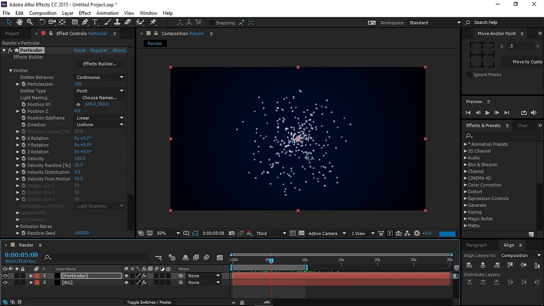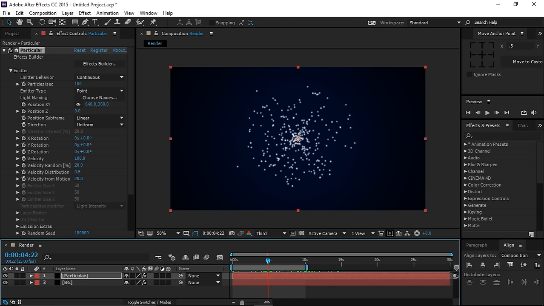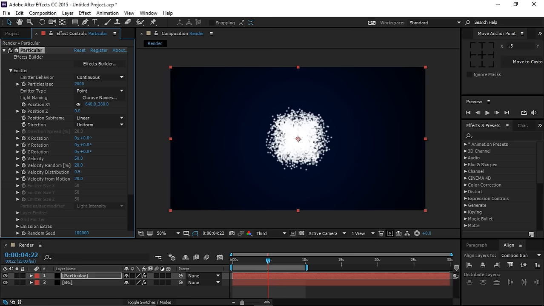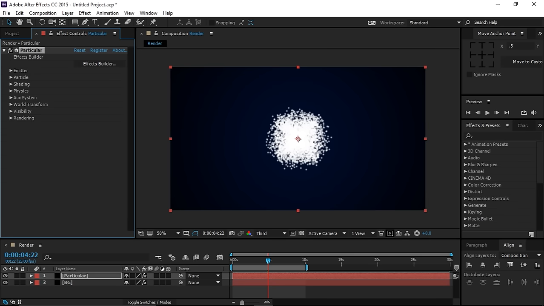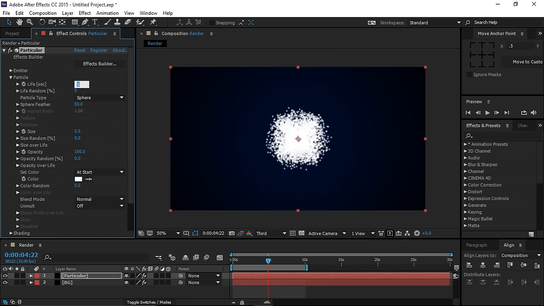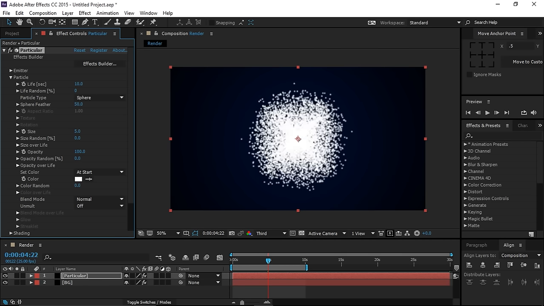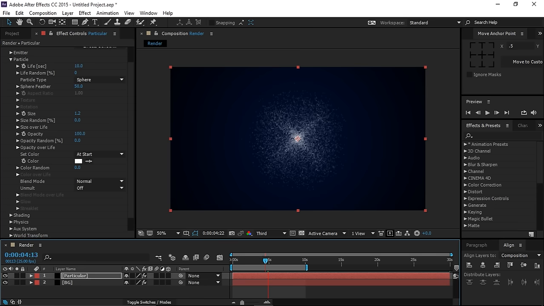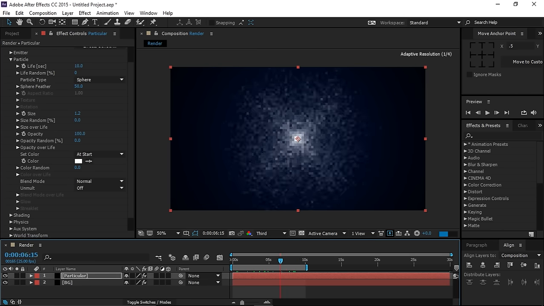Alright, so at 5 seconds, what we can do, we can change the particles per second to 2000. Next, velocity: we'll cut down the velocity to 50. Velocity randomness, it's okay, under emitter. Let's go to particles and let's change the life to 10 seconds, and size will be 1.2. Okay, now you can see it looks nice.